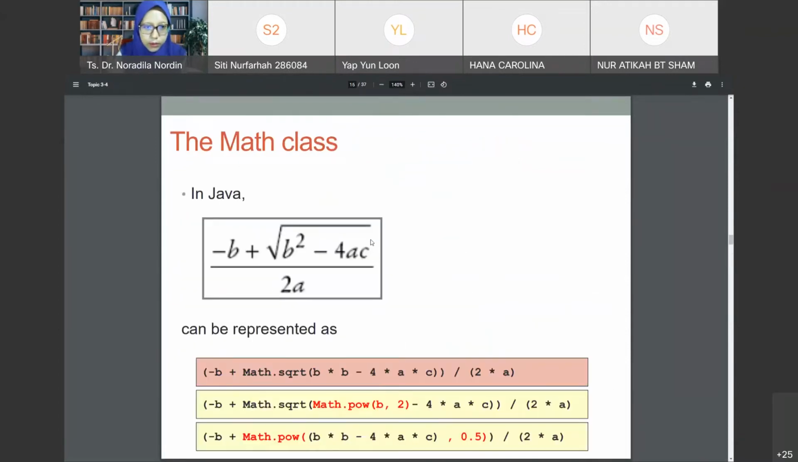Say that we have this quadratic equation. This is how we would write it in maths. When we want to write it in code, we have to change it so that the code would understand it. For this equation, it can be represented in these three ways. They will still give you the same output, the same result, when you put in the values for your B, A, and also C. So it depends on which way you prefer to write it and how many methods you want to use.